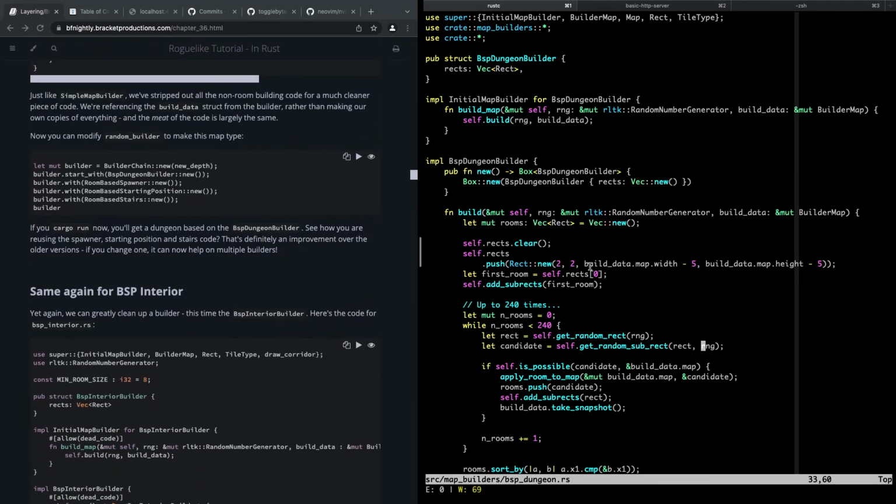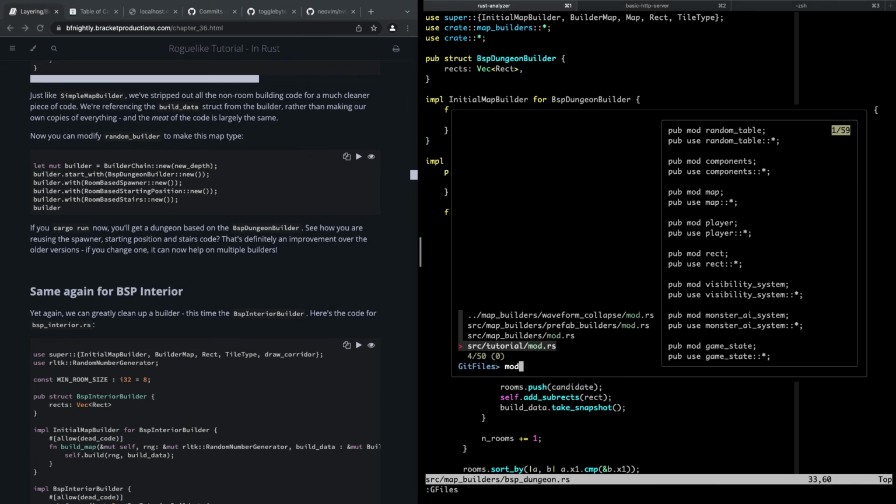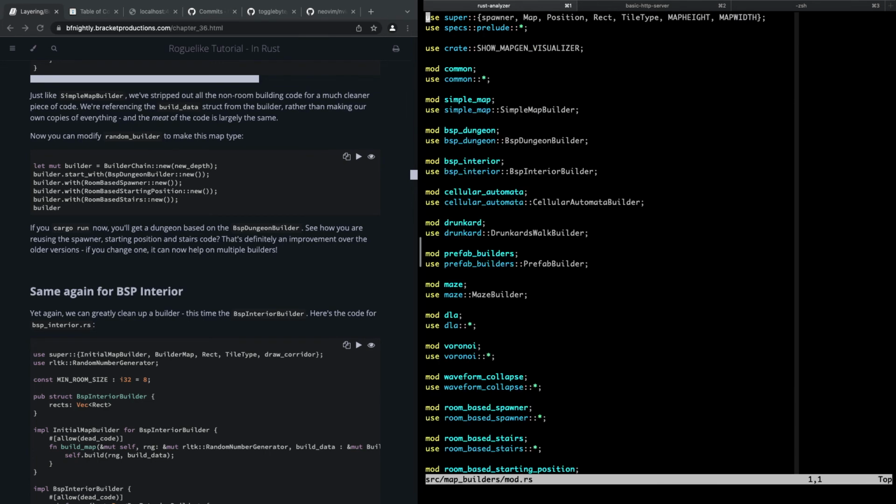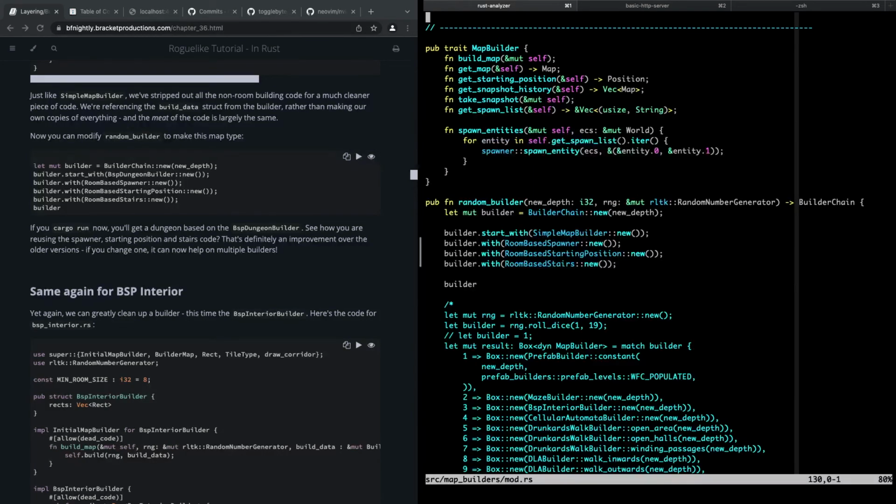So let's change our random builder. Instead of using simple map builder, we're going to say BSP dungeon builder.